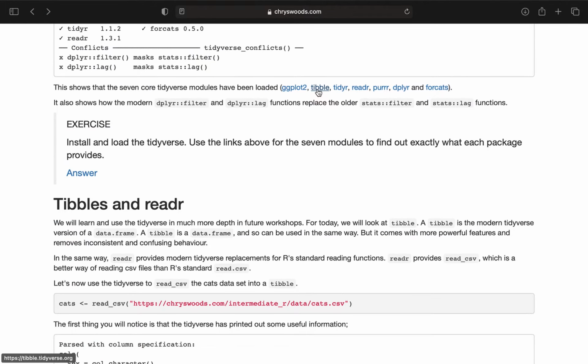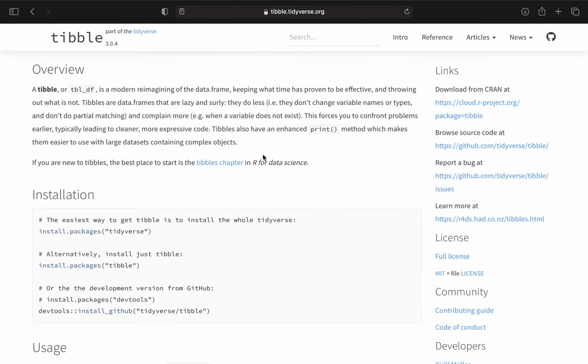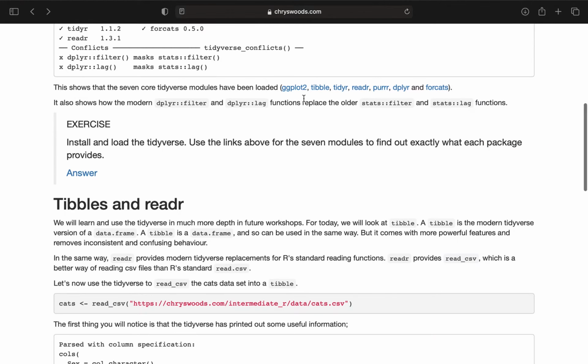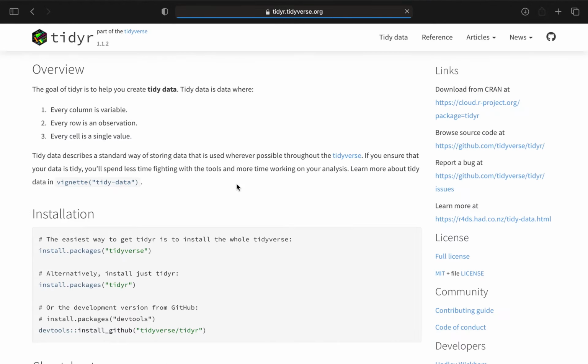We have Tibble. Now Tibble, if we click on this, is a modern reimagining of the data frame, and you are going to be covering this pretty much after this exercise. It's a much cleaner version of data frame which is more consistent and better suited to the needs of modern data science. We have Tidyr.